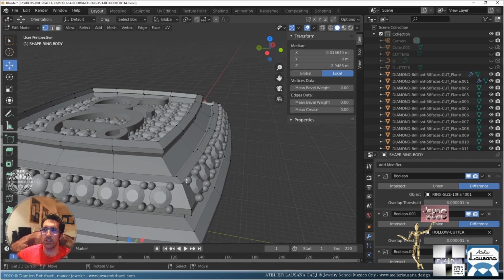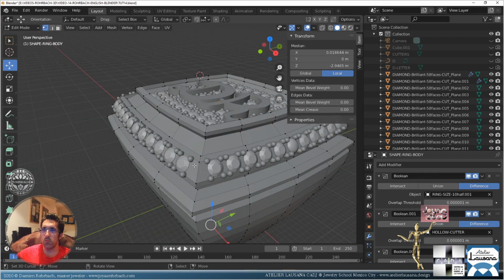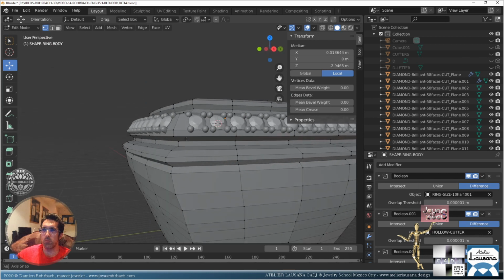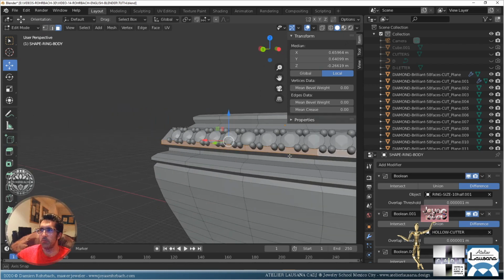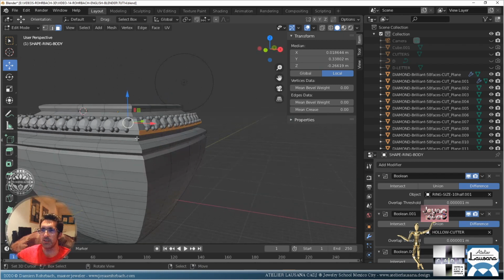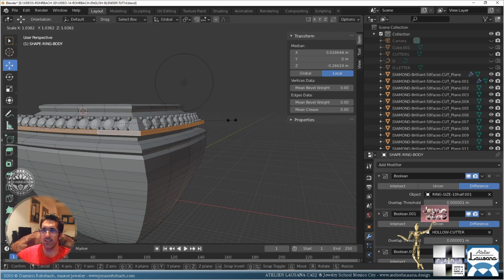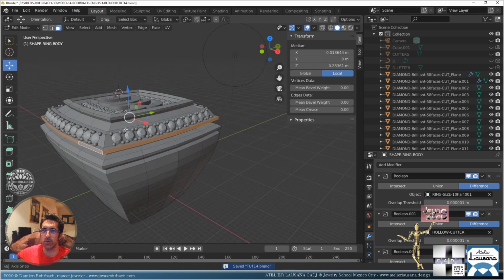Let me see if we can do something. Well, first let's go to face mode. Let's see if I can make another edge for these guys. Let's do an E, S, and let's move it a bit down. Okay, and now at the top I'm going to do the same.